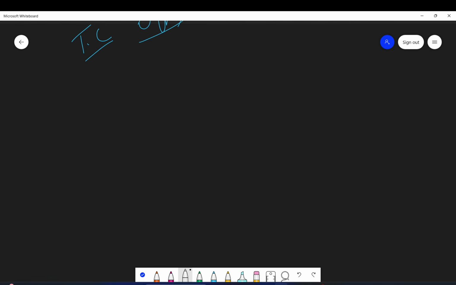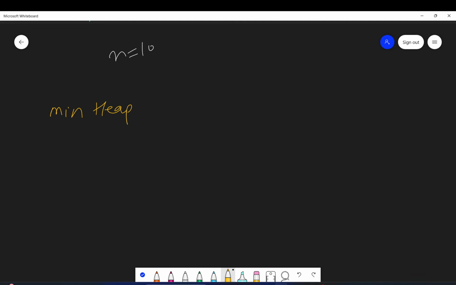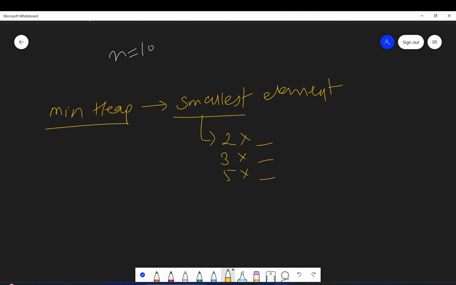Okay, n was 10. Okay, guys. So see, guys. In the previous approach, we were using a min heap so that we can always get the smallest element, right? And we can then multiply by that smallest element in order to get the next set of ugly numbers. Okay, this was what we were doing.